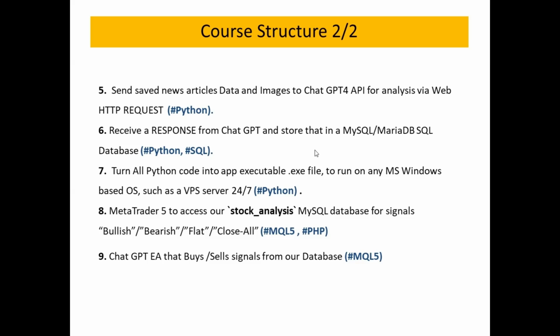So section 7, we will turn the Python code into an app, so you can run it on any Windows-based operating system without having to install Python. And then section 8, we're going back into MetaTrader 5, and we're going to get MetaTrader 5 to access our database for the signals. So the signals are bullish, bearish, flat, and close all. And section 9, we finish off with an expert advisor that is buying and selling based off those signals in the ChatGPT database.